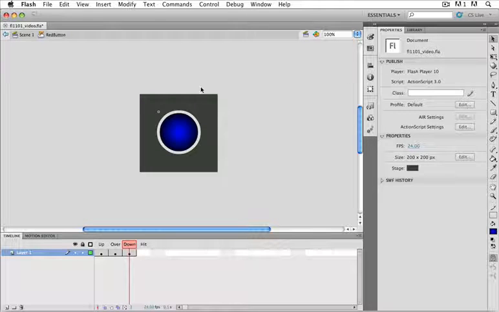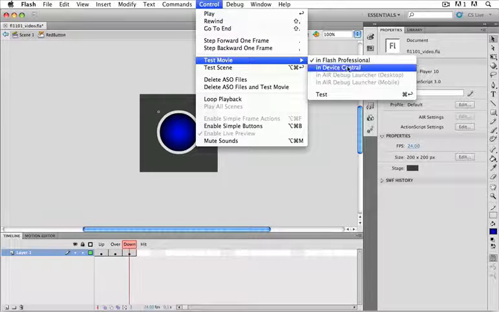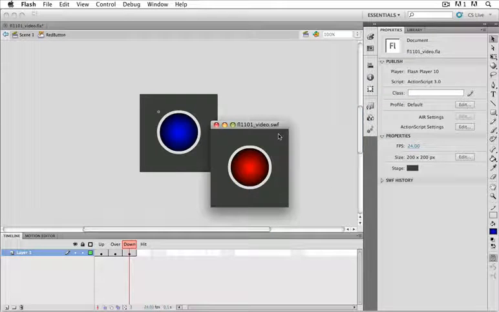Let's go ahead and test this once more by going to Control, Test Movie, Test. And if we now roll over our button, we get that same green color that we set for the over state. But if we click and hold down our mouse button, we'll see now that the button turns blue. So that's pretty cool. We've got 3 different things that go on here.